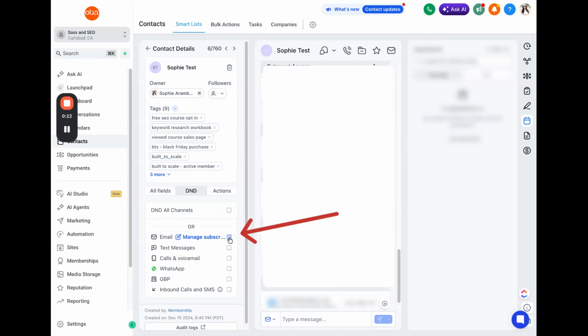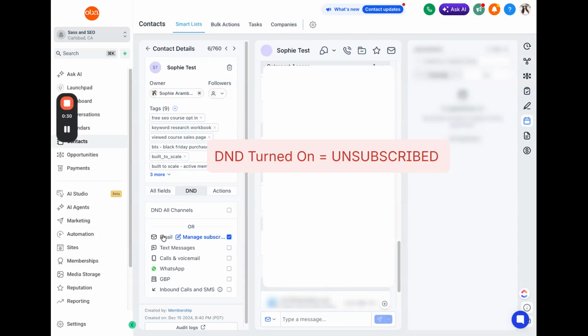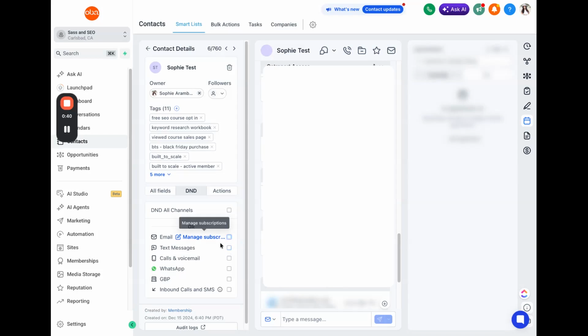When the DND is selected like this, it is checked on, and that is saying that you are not able to send messages from you to the contact. The contact can unsubscribe, which will automatically turn on the DND by clicking unsubscribe or replying stop or any other component of blocking or choosing not to be subscribed to your messages anymore.